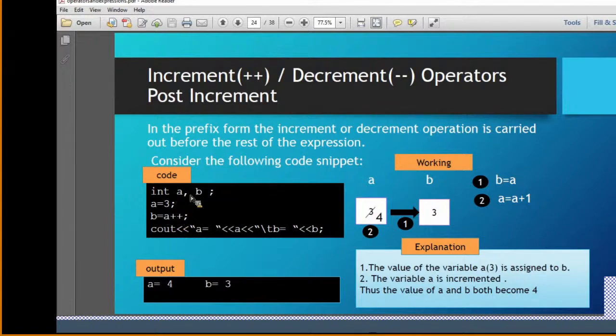So I declared two variables a comma b, and a is assigned the value 3, and I have written one expression b equal to a plus plus. So in this case first we perform the assignment operation, b equal to a. First we assign the value of a to b. So see here the working of this statement. The first step is to assign the value to b. So what is the value of b? Initially a is initialized to 3 and the b value is also 3.